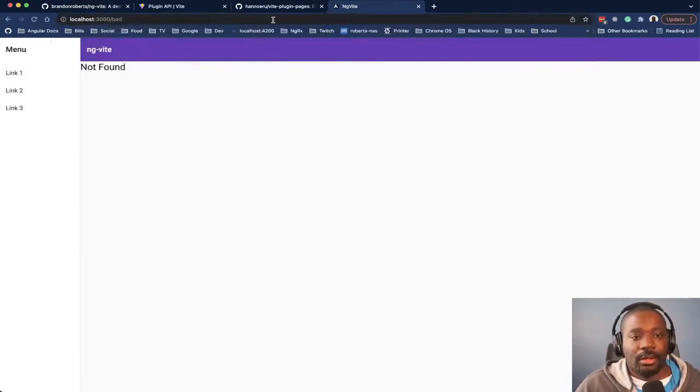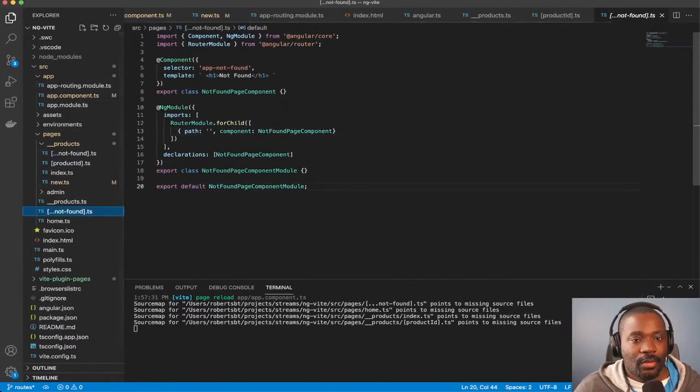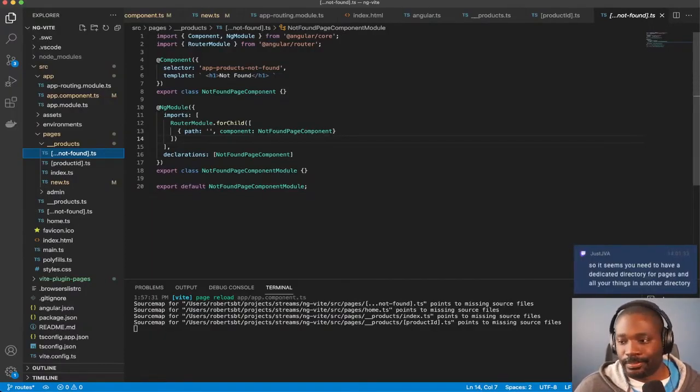And if I put a bad route in here, it goes to a page not found, and that's the catch-all route here that I mentioned for the overall catch-all route. And then this one could be for if you wanted to do something product specific, or something specific under products, that you wanted to use a different catch-all route for.